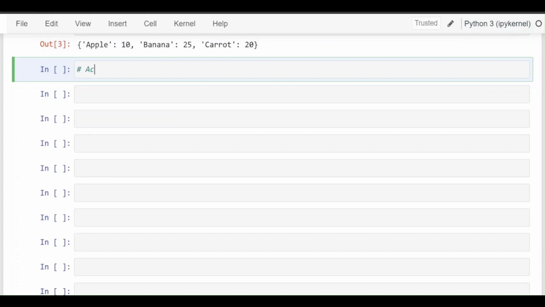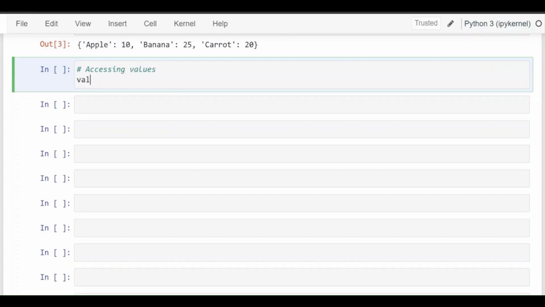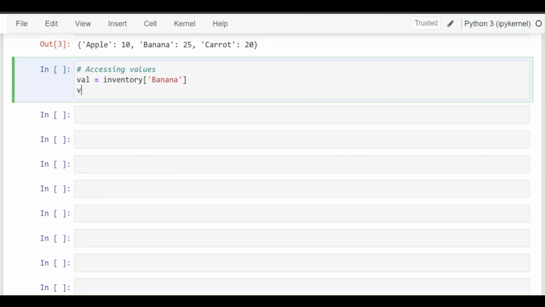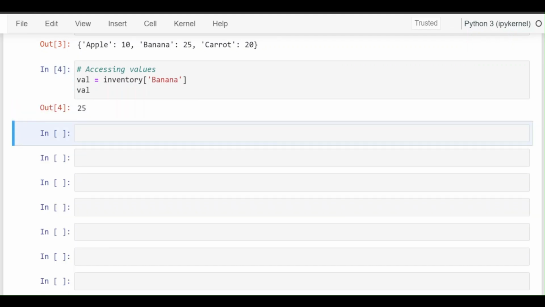We can simply access the items from our dictionary using the keys. Say that we wish to know the quantity of bananas from this dictionary. For that, we can call the keys of the dictionary like this, and the result will be the value of that key, that is 25.